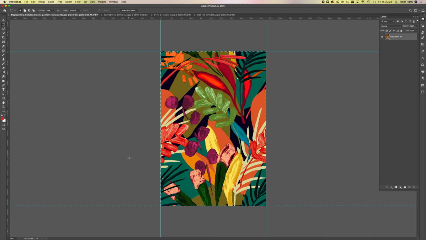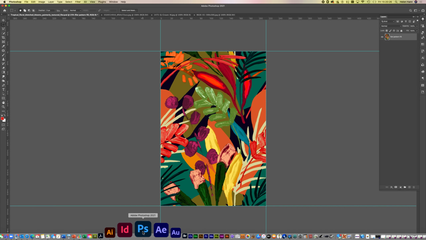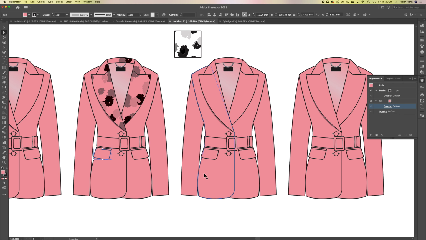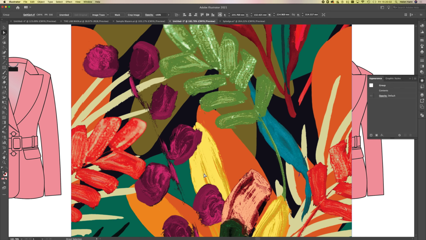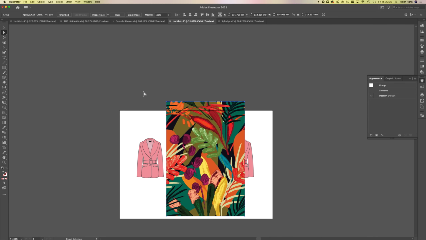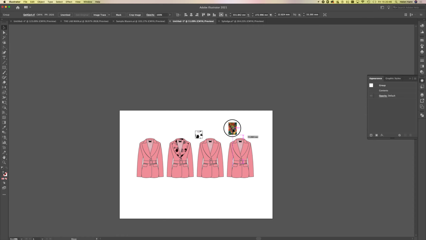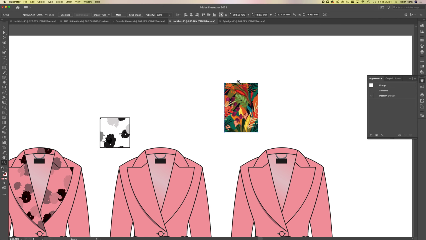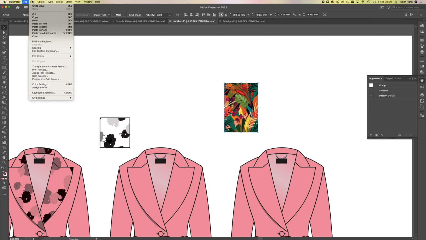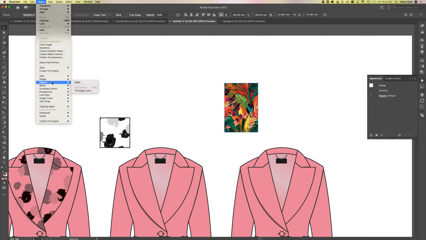So I can select all of that and copy it, and then hop back into Illustrator and paste. And I can make this a bit smaller, I think. So I'm just going to scale this down so it's more in proportion with my jacket. Maybe something like that. And then I can turn this into a pattern. So I'm going to make this a pattern now in Illustrator. So make sure you've got it selected and then go to Object, Pattern, and Make.